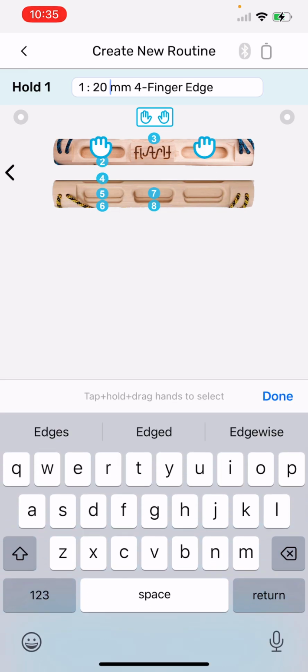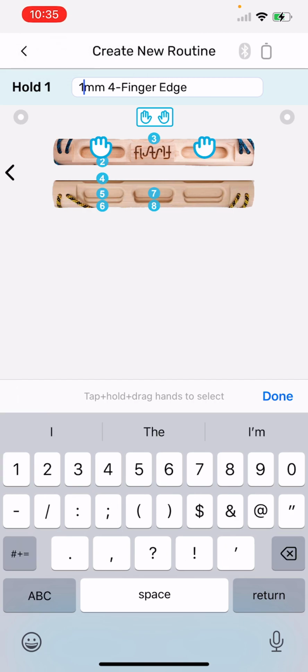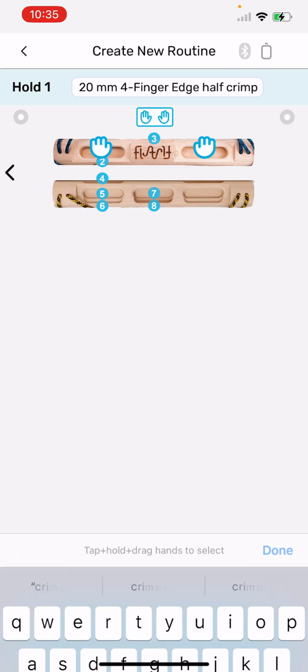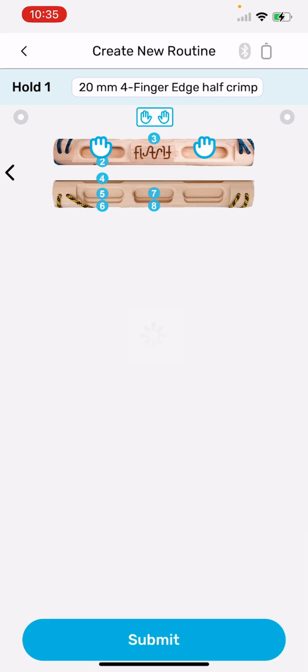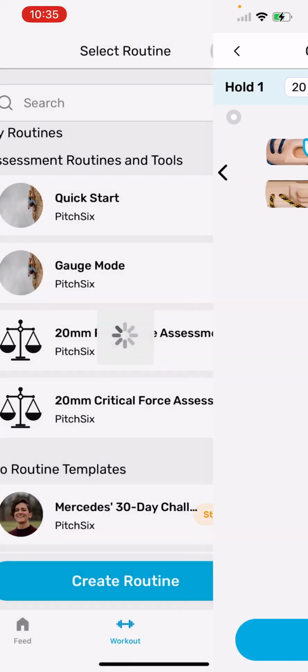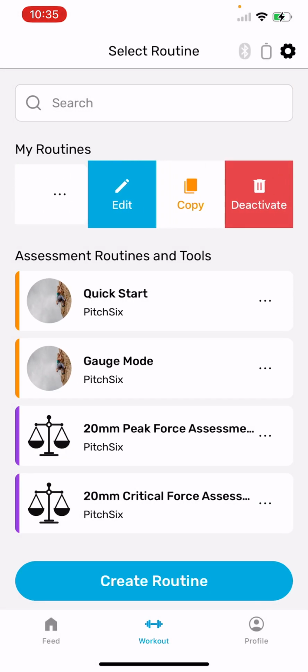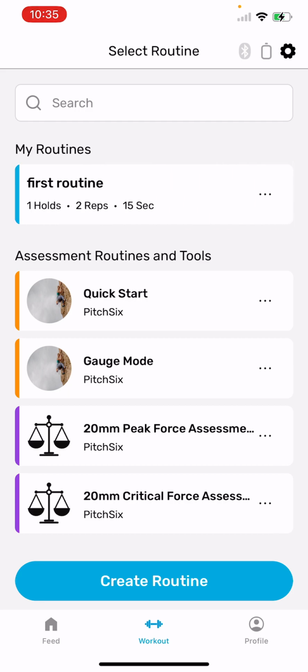I'm going to customize this name just a little bit and call it 20 millimeter forefinger half crimp. There we go, 20 millimeter, and then hit submit. There is my first custom routine. If you tap on the 3 little buttons, you can edit that if you'd like to, or deactivate it. That's not what I want to do right now.